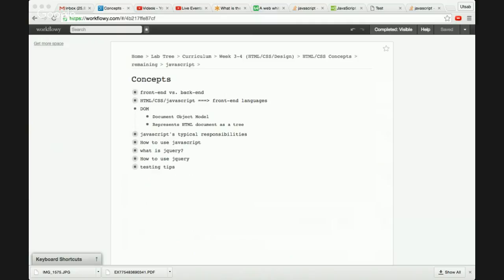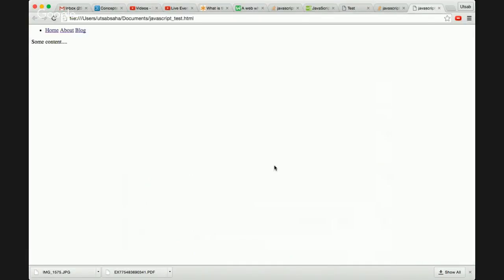Let's see what this looks like. Not a very glorious looking web page, but you'll see the makings of a navigation bar up there and then some content. What would the DOM be for this?